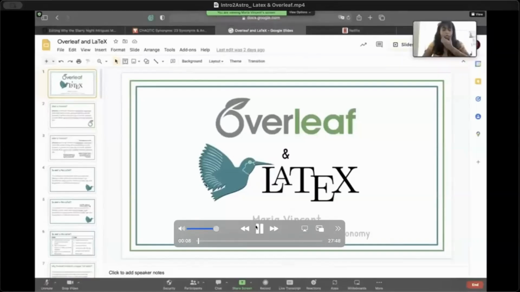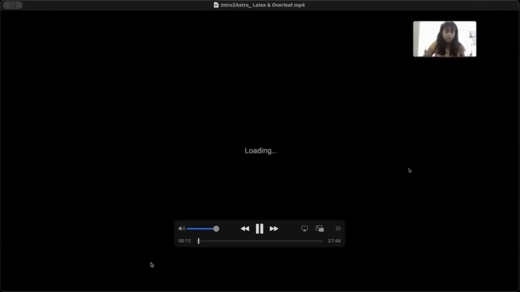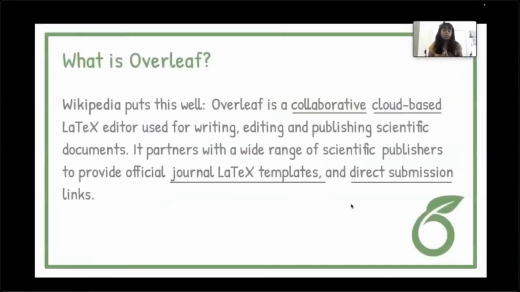About Overleaf and LaTeX. You've probably heard these two words being thrown around a lot. And so it's time that you all know what it means and why it's very important to astronomers. Okay, so what is Overleaf? When I had to answer this question, I realized, let's just look at what Wikipedia has to say.